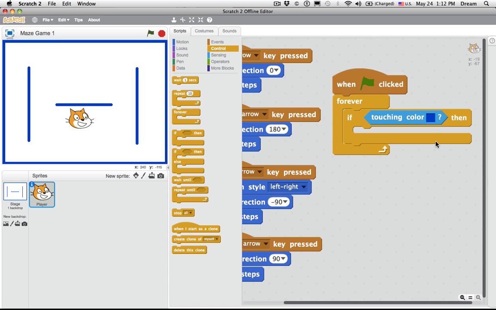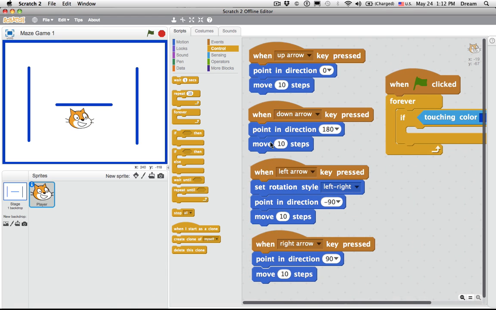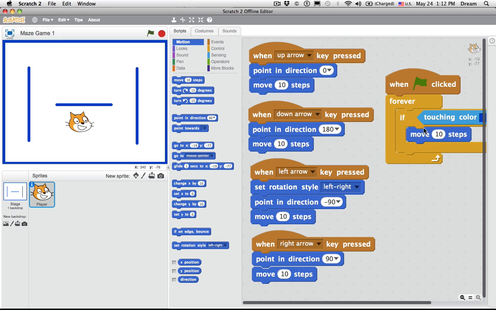What should the cat do if touching color blue? Well, what was the cat doing before it touched color blue? It was moving 10 steps. So couldn't you say, if touching color blue, move negative 10 steps? Negative 10. Let's test it. Now I will click the green flag to test it, because I need to click that flag for this forever script to run. So click the green flag.